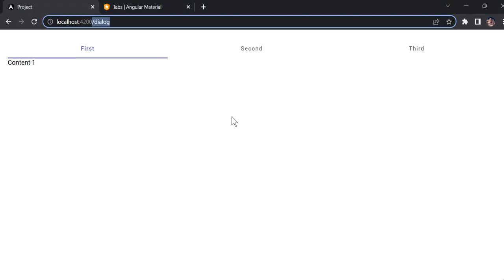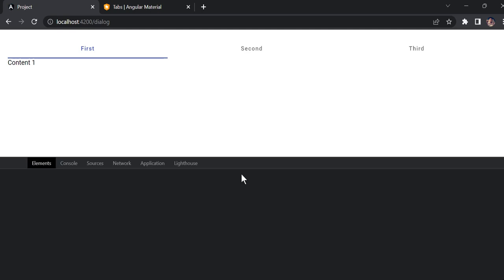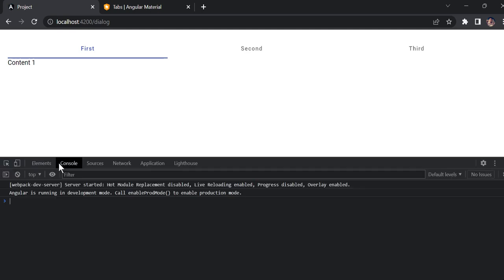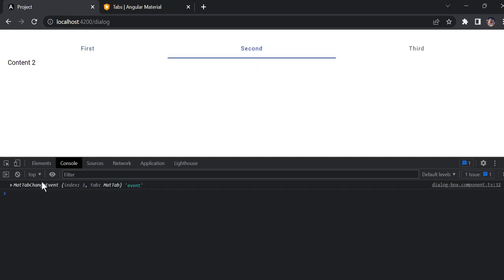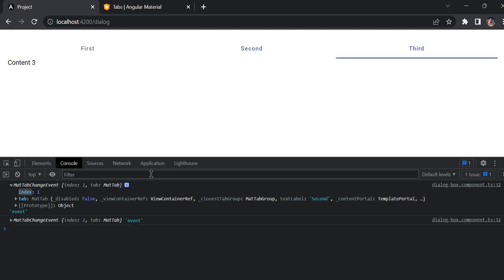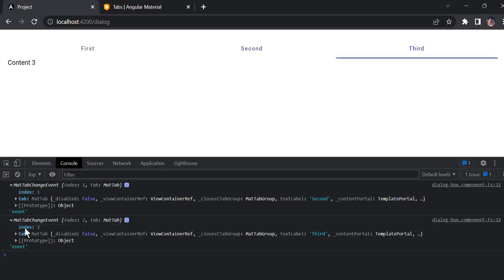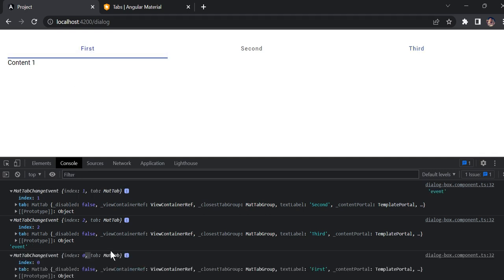Okay, so now you go to that UI and open your inspect element. If you go to console, I will clear it. Once you change your tab, you are getting this console, right? If you see, you have a value of index, correct? So with the help of index we will get it. Now if you see, again you are changing that index, you are getting index 2. If you go to the first index, you will get index 0.